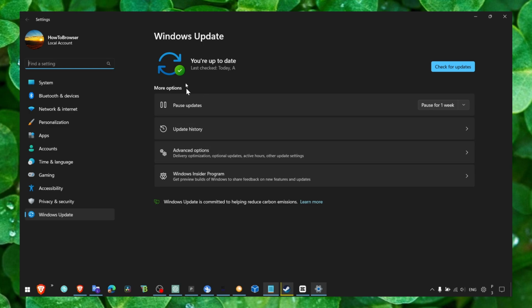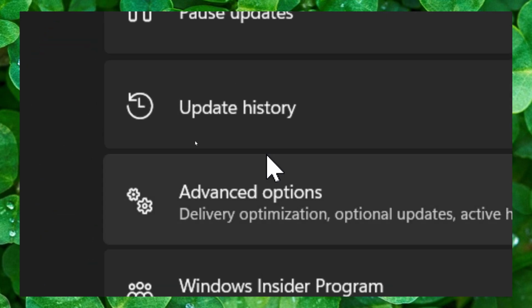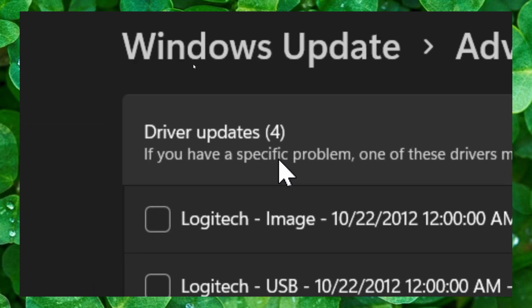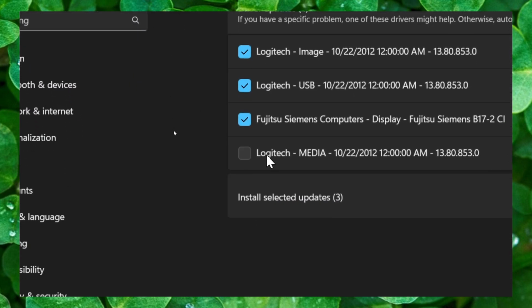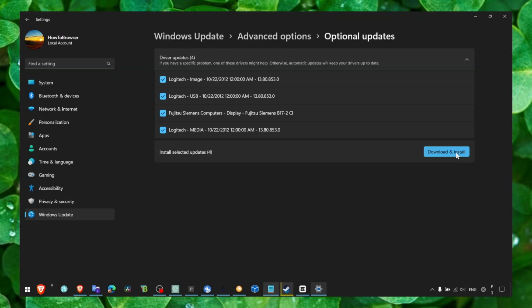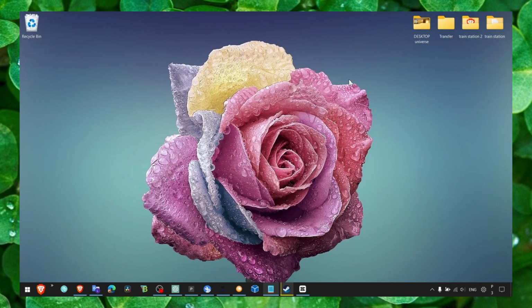Now you can go to Windows Update here, click on Advanced Options, and in Advanced Options, click on Optional Updates and expand driver updates. Make sure you check all of this and then click on download and install. Usually you should have a huge list here, so this can potentially fix the problem because you might have some important drivers in that list.